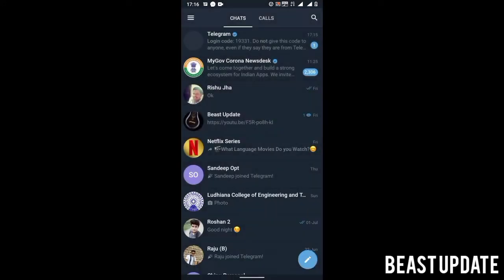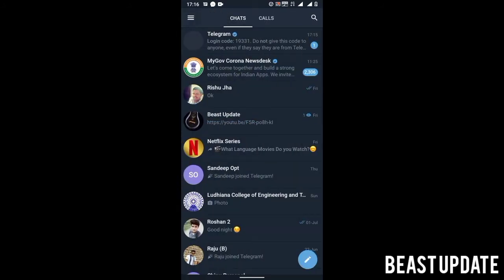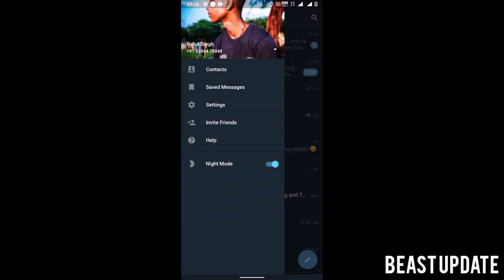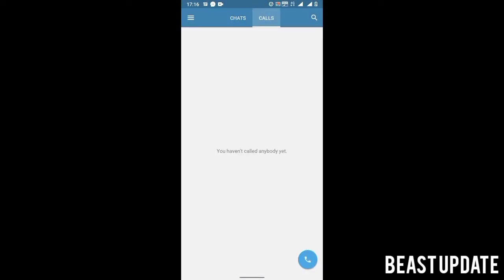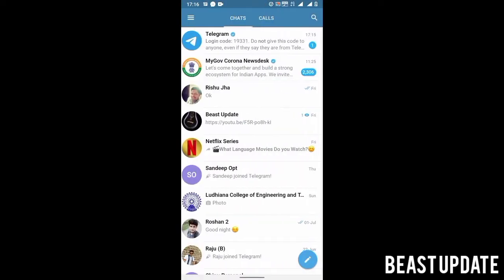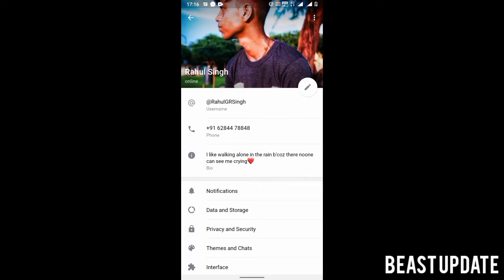Here you have to allow for the contacts. You can see the interface is just similar to as in the pictures. You can turn off that night mode. Here on the right side you will see calls, and now we are going to the settings.